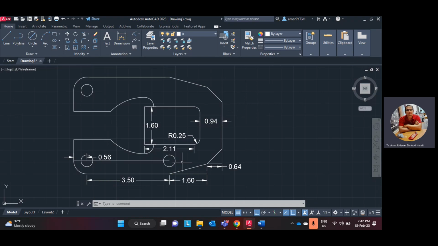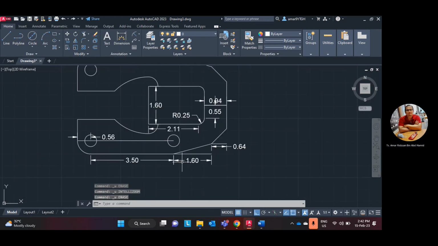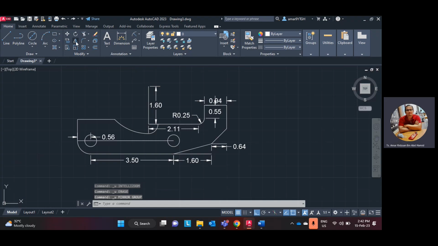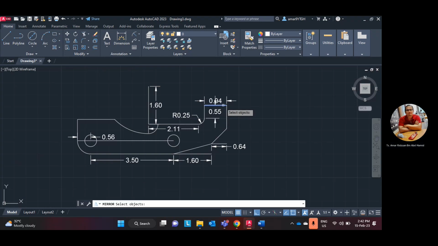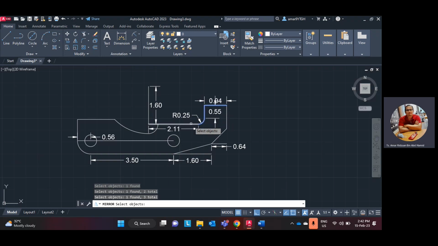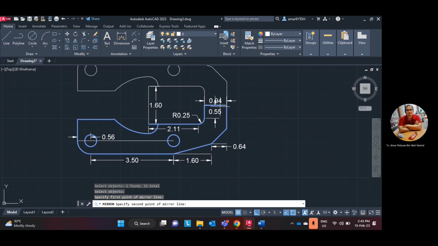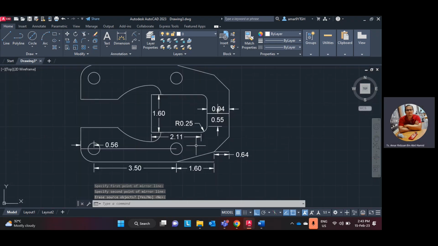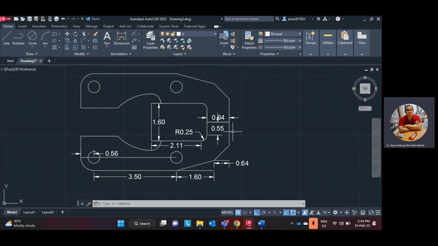Oh, this one also forgot. The circle. Mirror. Click here, click here, click here, click the curve, click the big curve, click horizontal, vertical, fillet, horizontal, circle 1, circle 2. Enter. Enter. Okay. So that's how we do exercise 1. Can?